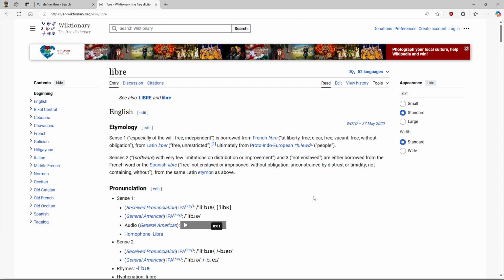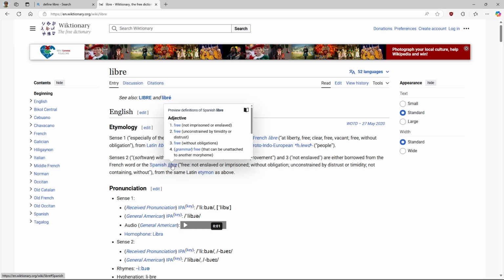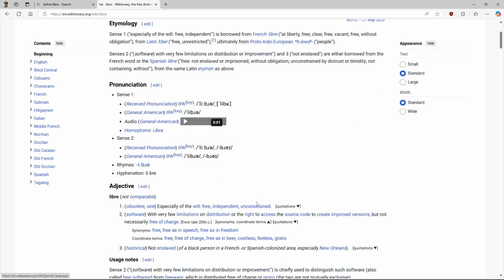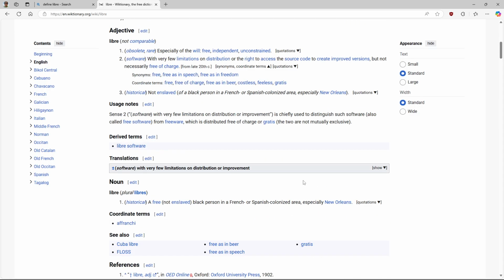Libre. Especially the little free independent is borrowed from the French libre, at liberty, free, clear, vacant, free, without obligation. Software with very few limitations on distribution or improvement, and three, not enslaved, are either borrowed from the French word or the Spanish libre, free, not enslaved or imprisoned. Let's see, Spanish. Interesting. So in Spanish, libre is a word that means free. This is very interesting information.